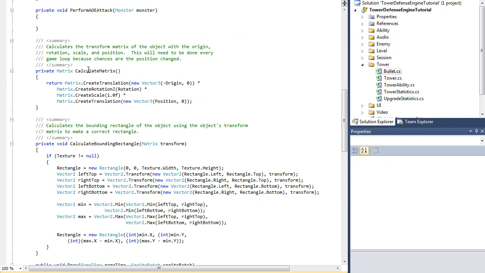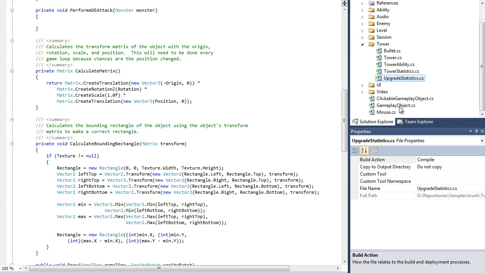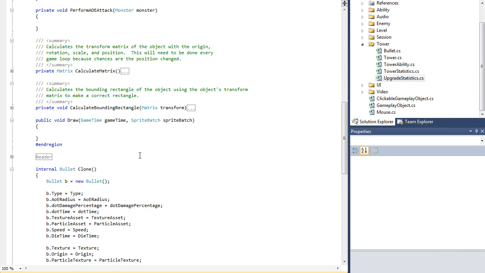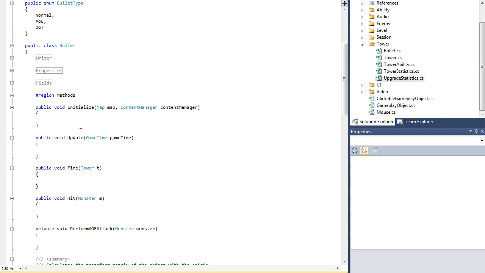Now these were brought in from the gameplay object class, so I just copied and pasted those. So those method bodies are fine, and I can go ahead and click this little minus symbol. Alright, so let's start from the top and let's start with the initialize. Initialize is just going to get everything all set up and load all of our textures, all of our sound effects, anything we need loaded into memory, and it'll set the states of the objects and all that stuff.